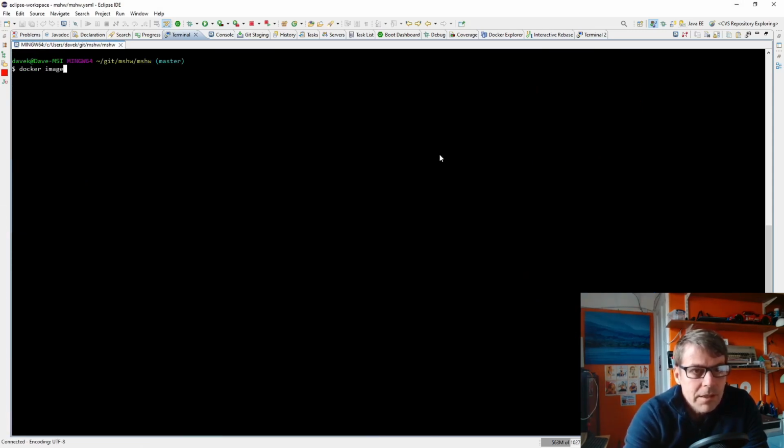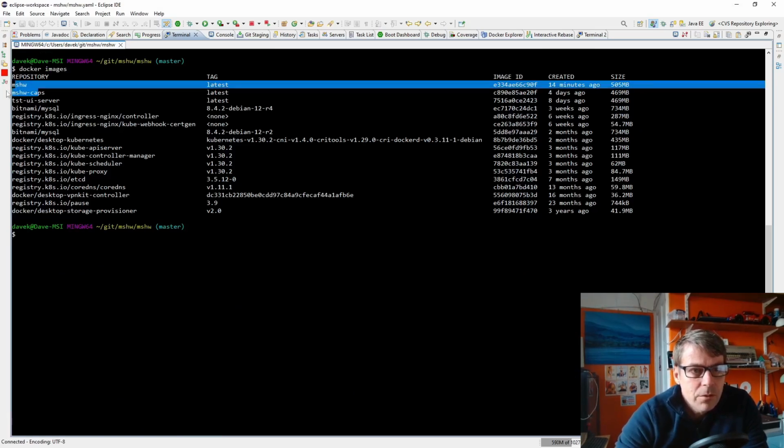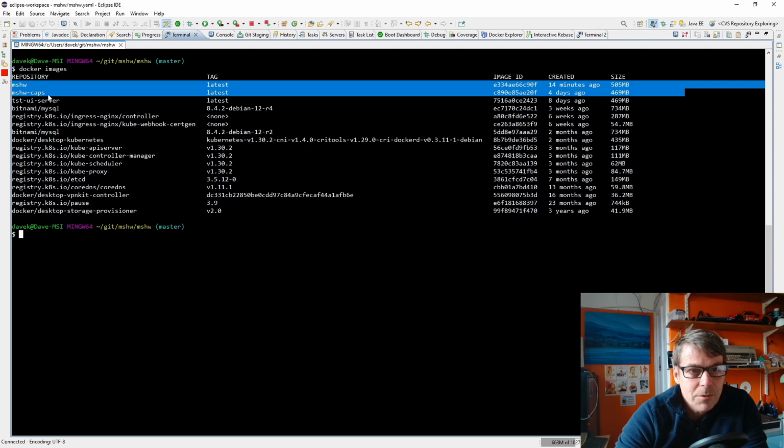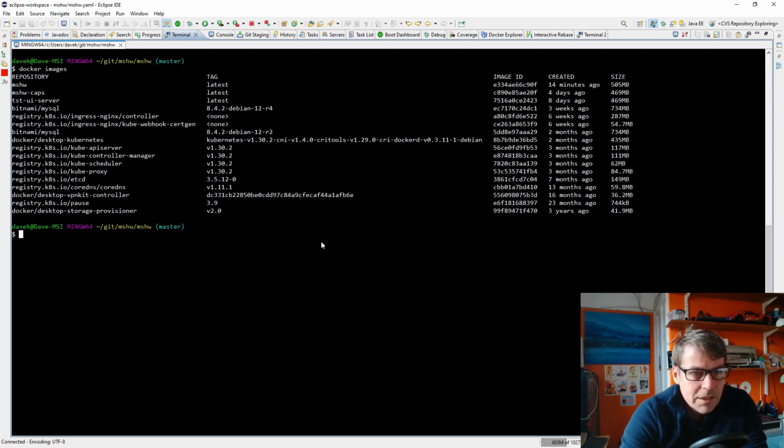Now if I do Docker images, I can see that I have my two parts of my mshw microservice application. The first microservice was just called mshw and the second one is mshw caps. So those are the things that I want to upload to Dockerhub. Now I'm going to tag the images, so I need to say docker tag mshw, and the tag is currently latest, and I'm going to change it to Dave Kirkwood, which is my name on Dockerhub, /mshw, which is my repository name on Dockerhub, and then colon mshw_1.0.